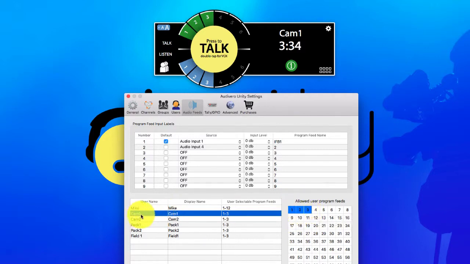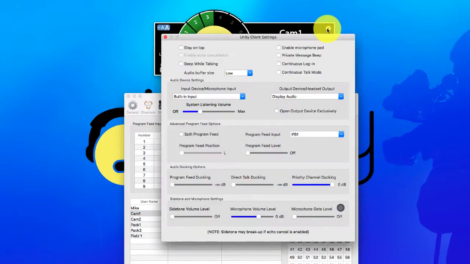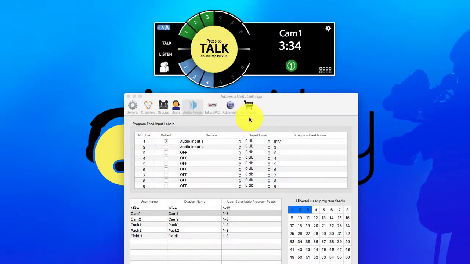So I've got Cam1 right here, who I'm logged in as. I've given him the ability to select 3 different program feeds. On their app, they can scroll and listen to each one of those 3 program feeds independent of the party line channel traffic. And so here's my program feed input, and I can select IFB 1, 2, or 3. That is a program feed that is in their ear, that is interruptible and volume controllable.